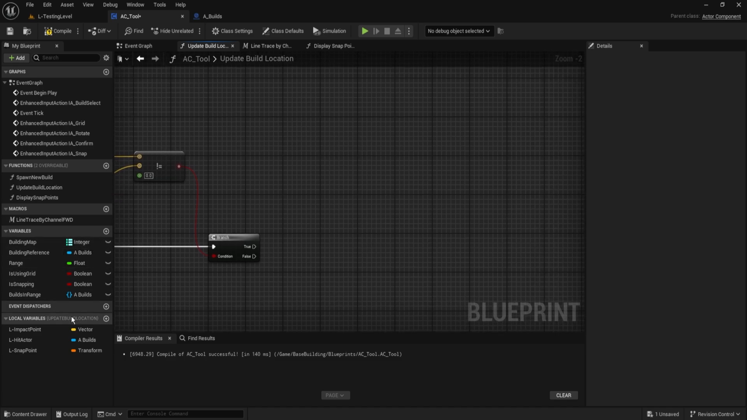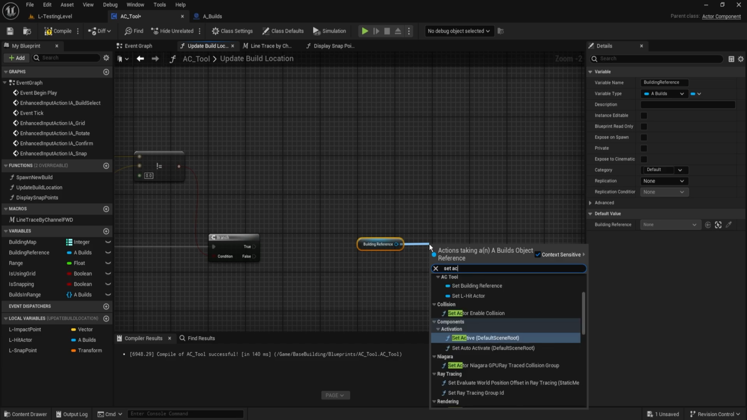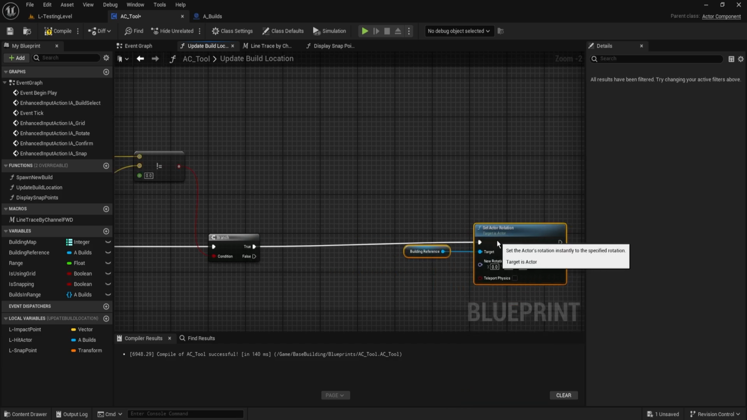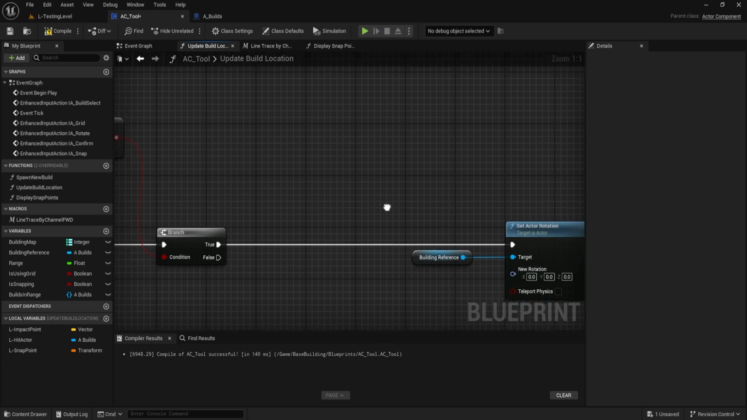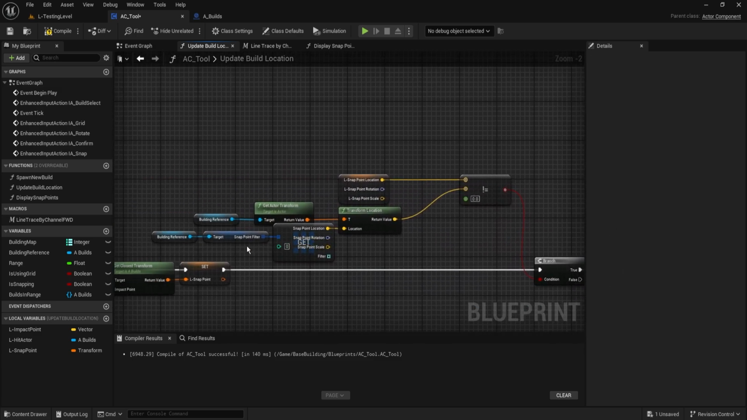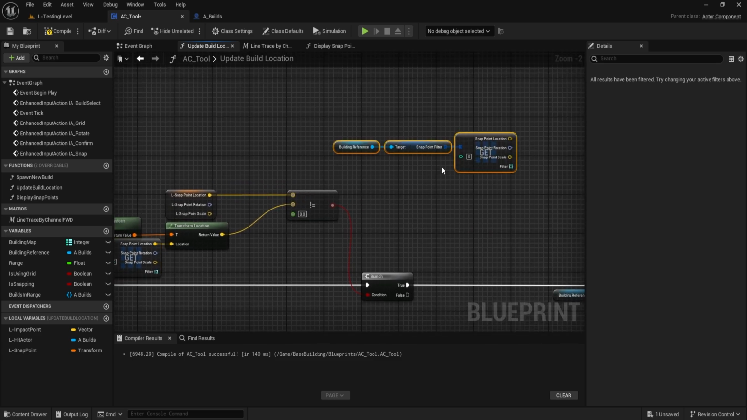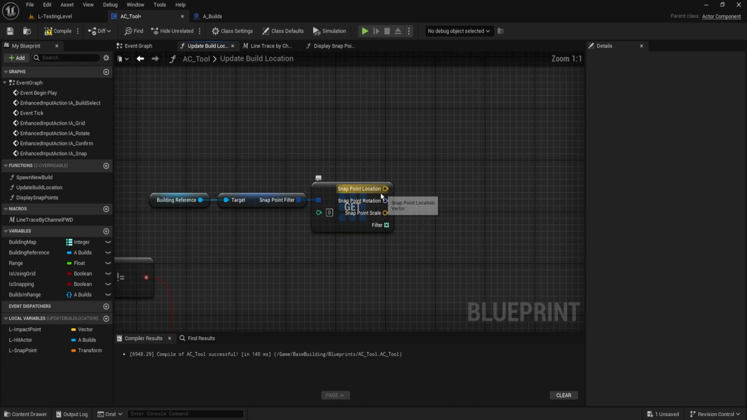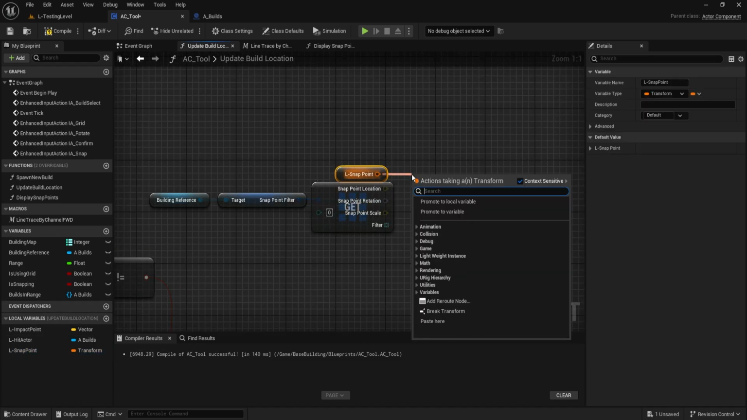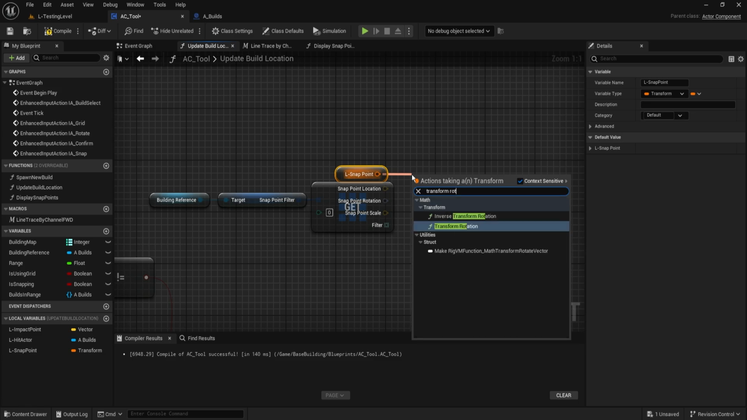So with our building reference, not hit actor, we're going to say set actor rotation right here. And we will then get our make, I believe. So we're going to get this again from right here. And we are going to transform this time, instead of here, by our snap point, because we want to do it relative to where we're going to attach it. We're going to transform rotation.